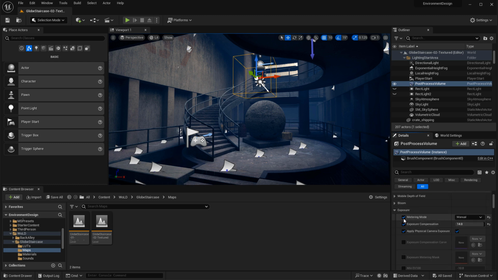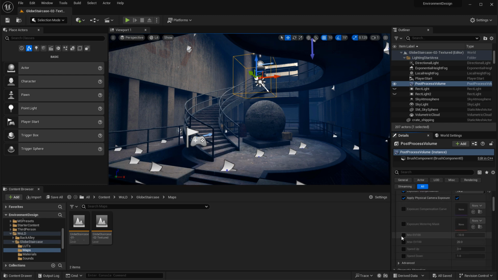Now I went ahead and enabled metering mode, set it to manual. Exposure compensation is set to 14 as my final environment value, and then I also enabled apply physical camera exposure. These are the properties that I used for this specific environment. The other option, as I mentioned, is you can simply enable minimum and maximum EV100 values and set them both to 1. This will also disable auto exposure, and you can play around with these values to adjust the exposure inside the environment. But instead of this option, I use this one right here. Both will work, and it just depends on which one you want to use more.